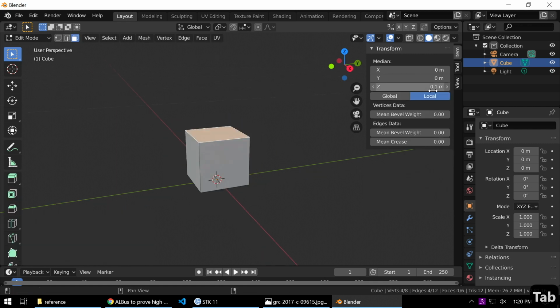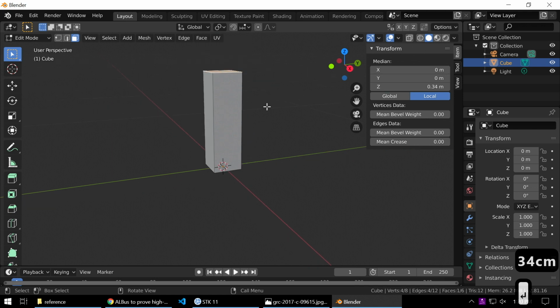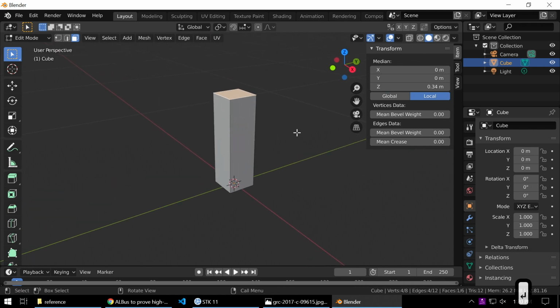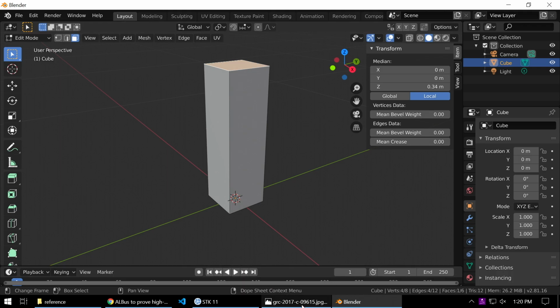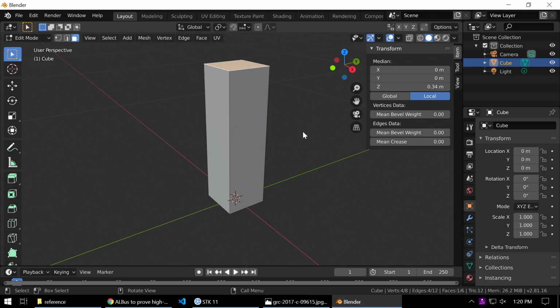All right. So my top face of my cube, I want to put 34 centimeters here. That's 0.34 meters. And here we have the rough shape of the body of our CubeSat. This interior part here is going to be that size, more or less.